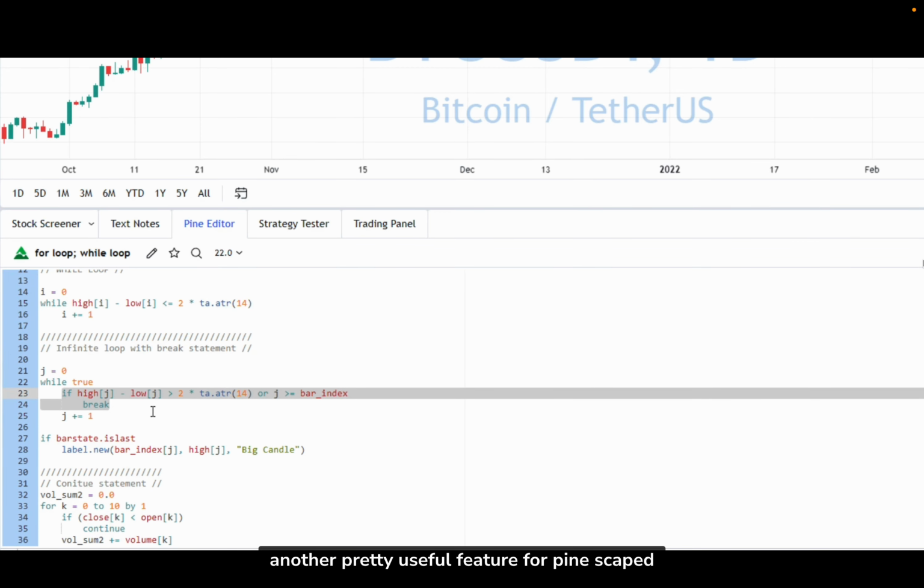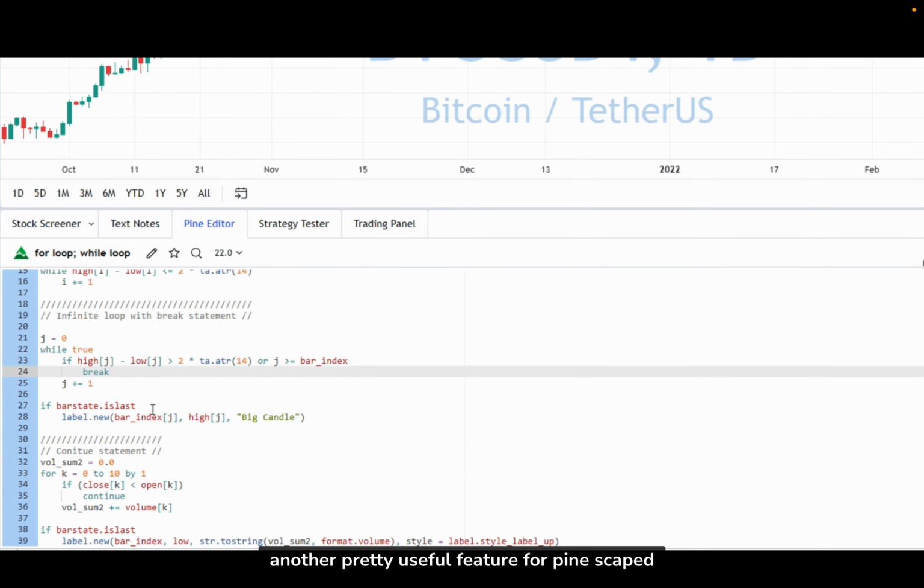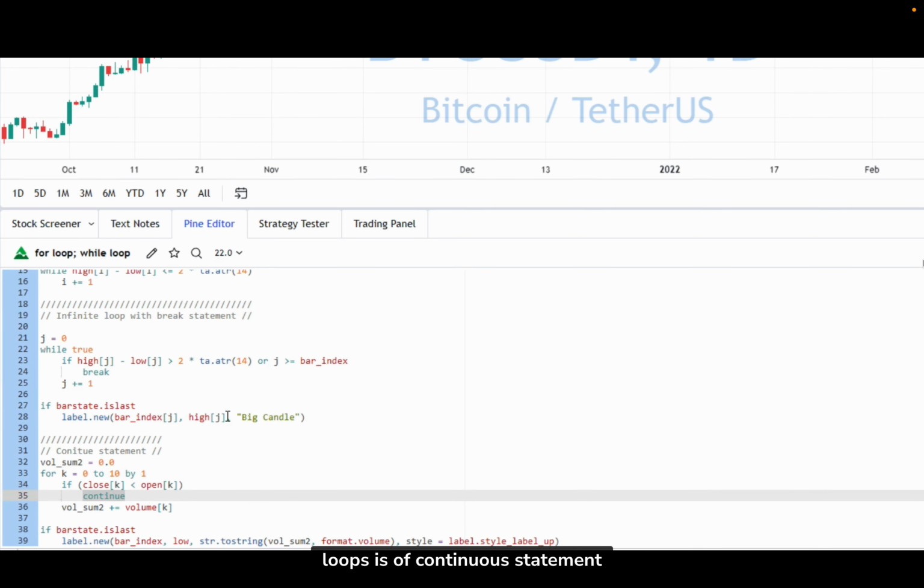Another pretty useful feature for PineScript loops is the continue statement. The idea is very simple. When PineScript executes the loop and sees the continue statement, it will stop executing code for the current iteration of your loop and will start again immediately. So here is how it works.